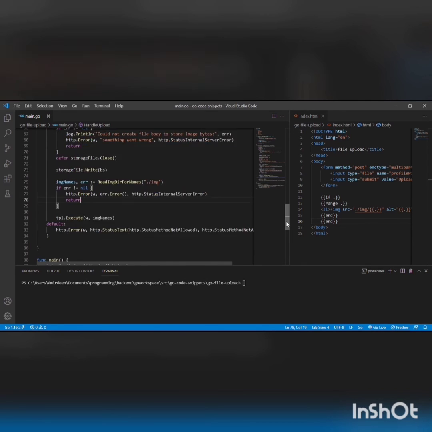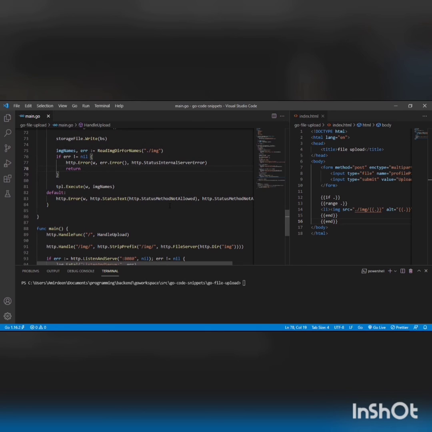Then this default case here is for when the method is not a POST or a GET, so it just writes back to the front end status method not allowed. So this http.StatusText with http.StatusMethodNotAllowed means it's going to write to the front end the text status method not allowed, with the error code for status method not allowed.